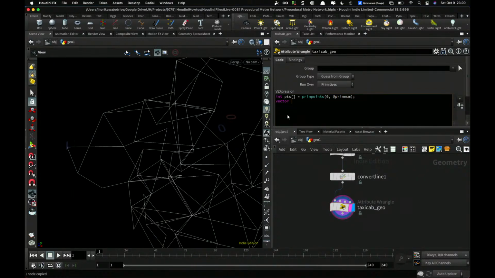Then get the point position for the first point and the second point from these point numbers. Since each primitive is considered a line, I think there are only 2 points for each primitive, so I can just do it like this in order to get the first point and the second point position, right?